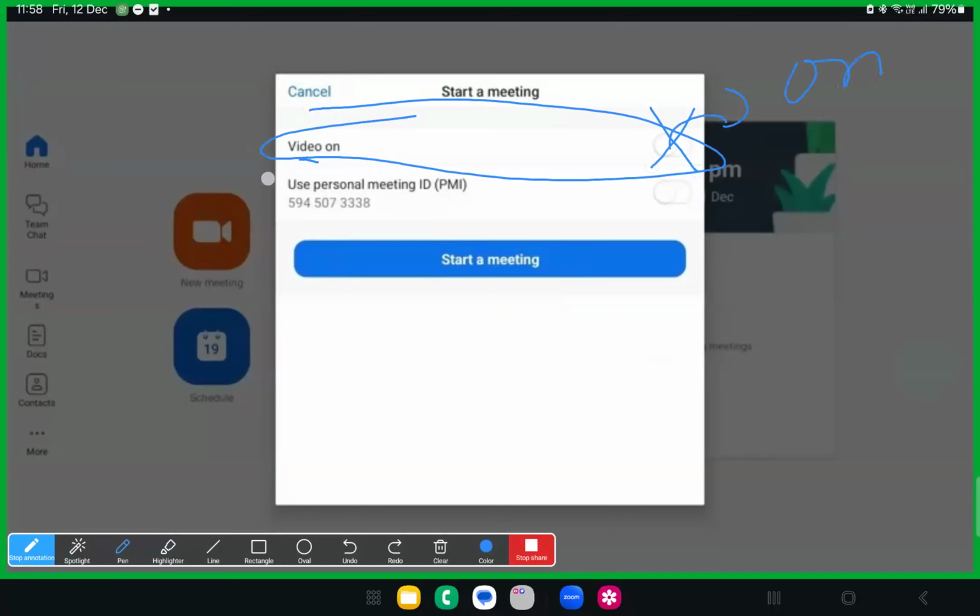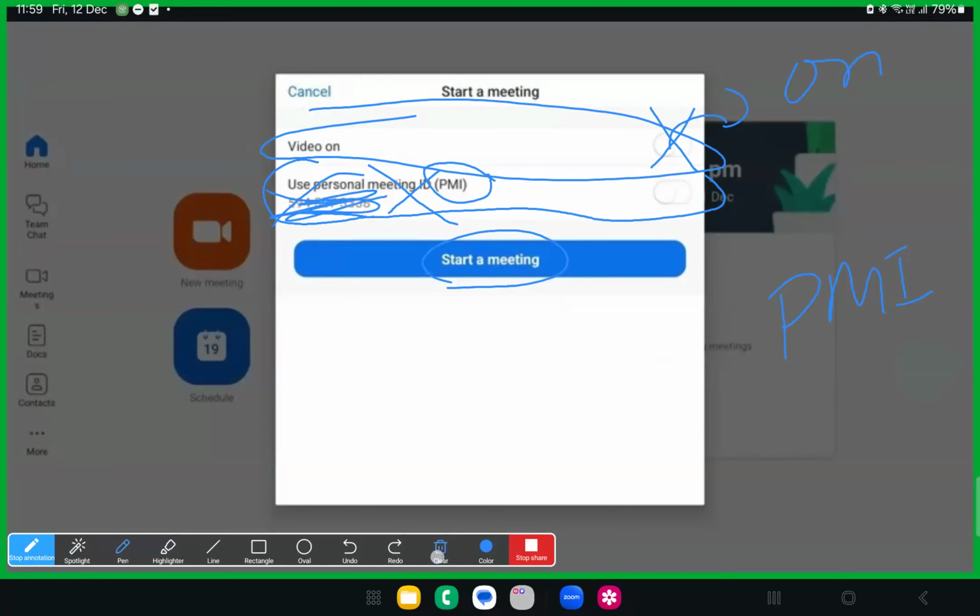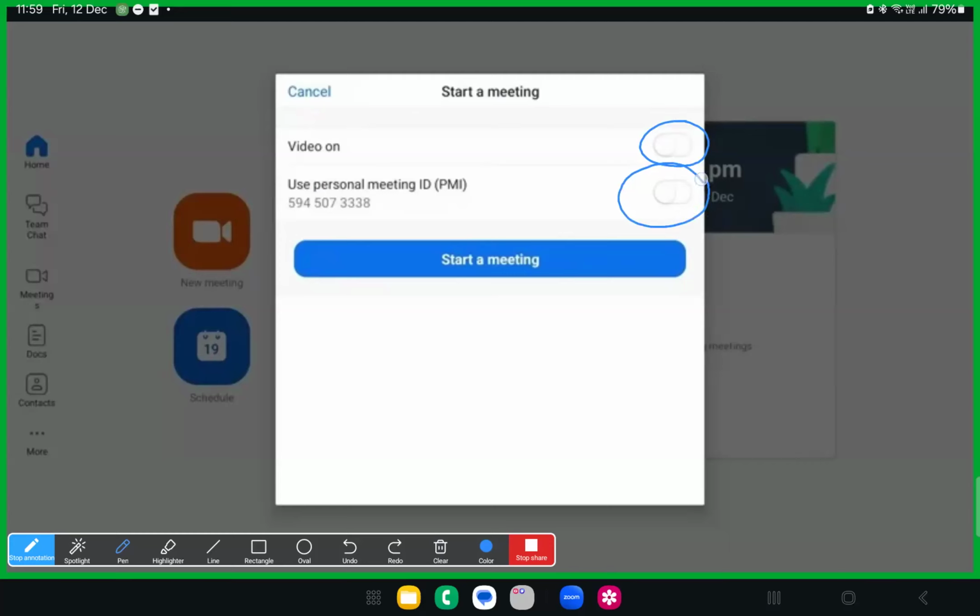And then use personal meeting ID. Everyone will be given one PMI. This is my PMI, my personal meeting ID. But we usually don't share our personal meeting ID. What we do is we just take newly generated meeting IDs. For every meeting, Zoom generates a new meeting ID, so you don't have to share your personal meeting ID. So you just keep this off, and then just click on start a meeting. Got it? This is for instant meeting.